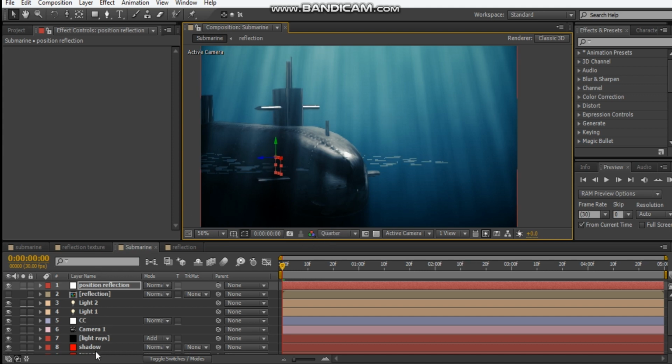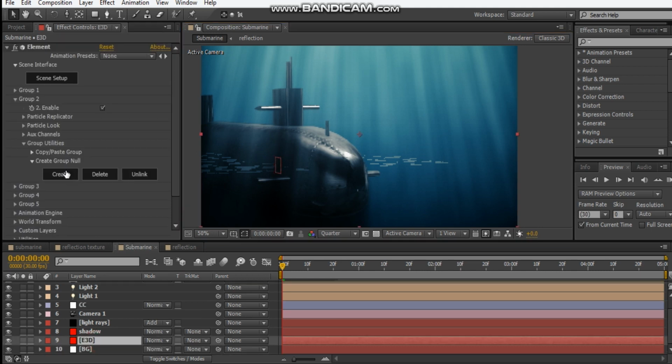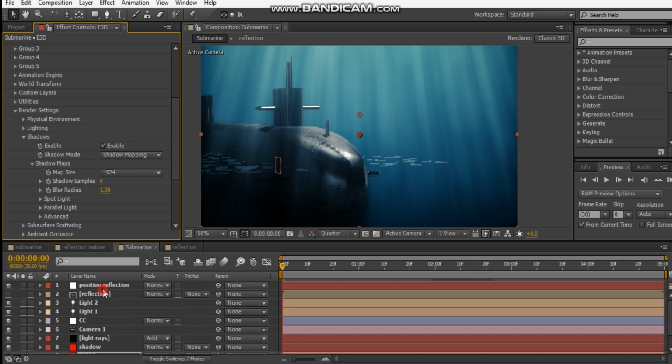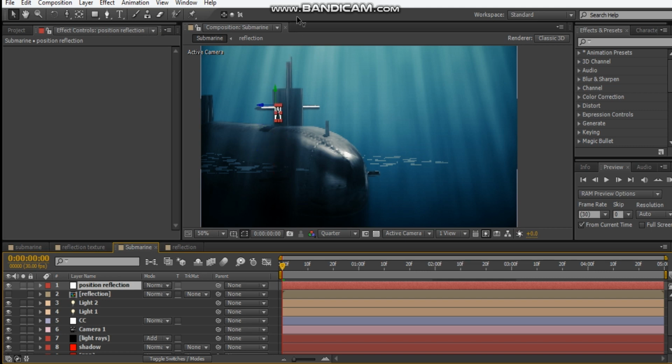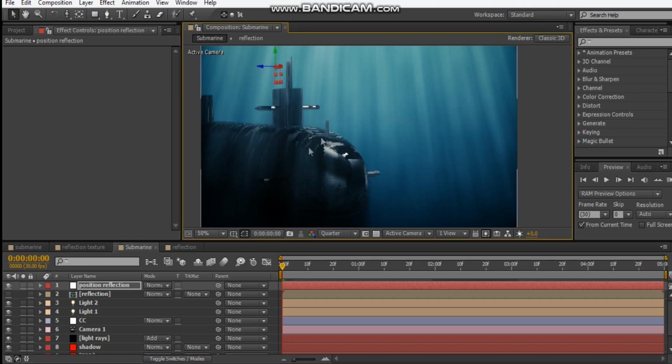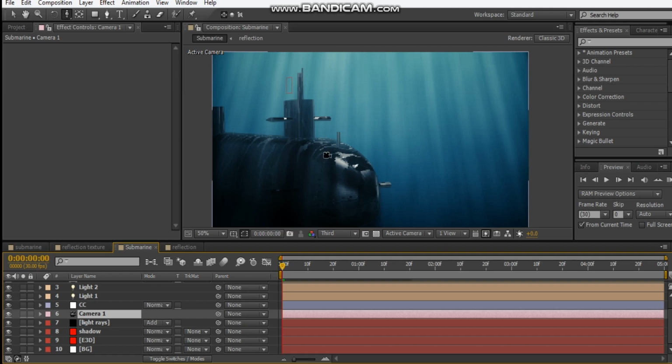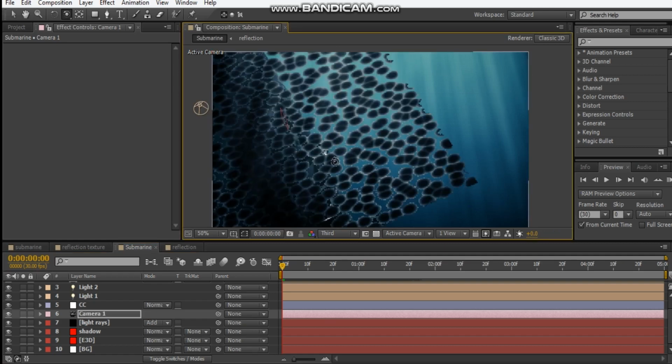Okay, so if we come into Element, there's actually a really cool feature called shadow mapping. So if we enable shadow mapping, what this should do is allow some reflections to happen on top. See that? Whoa, magic. Okay, so we can just rotate this until it's on top of our submarine.